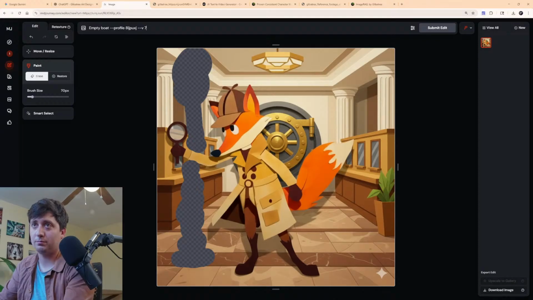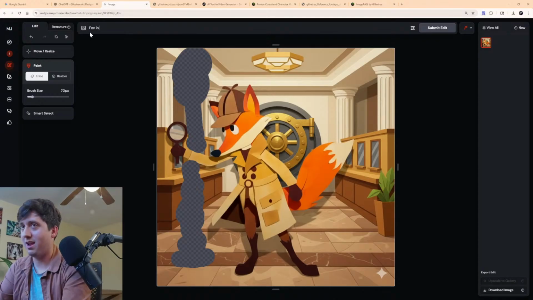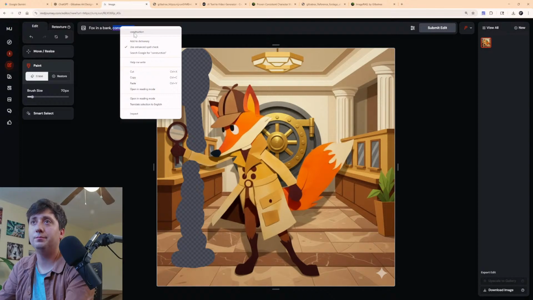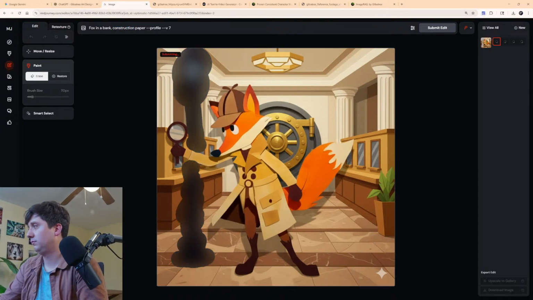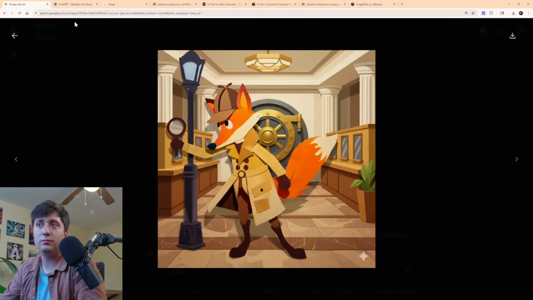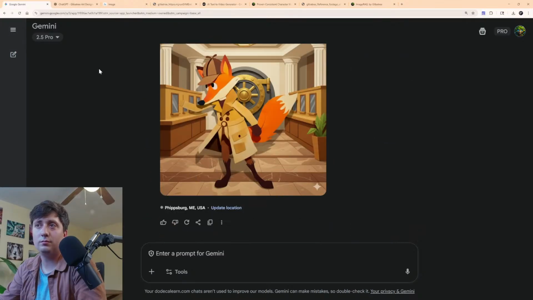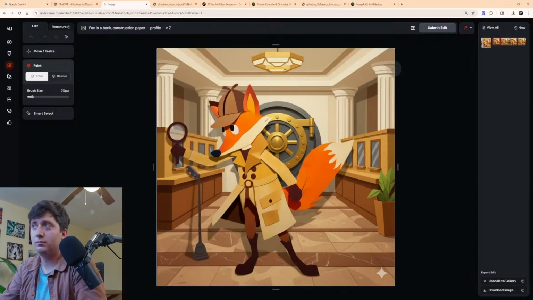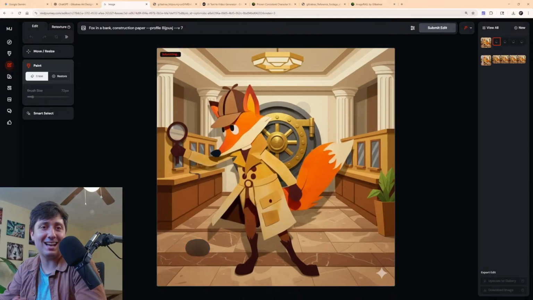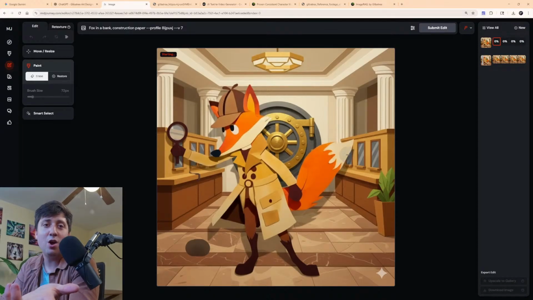And so now, fox in a bank. Construction paper. I must have left a little something towards the bottom. So Midjourney came up with it, but it's still easy enough to keep erasing. And now it's a clean scene that was exactly what we had asked for.